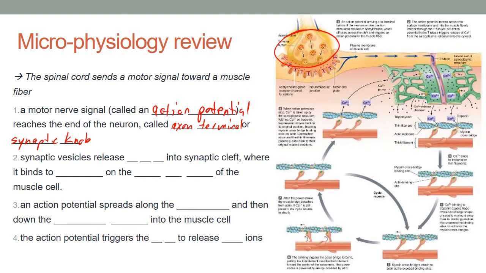When the action potential reaches the end of the synaptic knob, it causes these synaptic vesicles to release a neurotransmitter called acetylcholine, or capital A, capital C, little h, acetylcholine, into the synaptic cleft, where it binds to receptors on the motor end plate of the muscle cell.